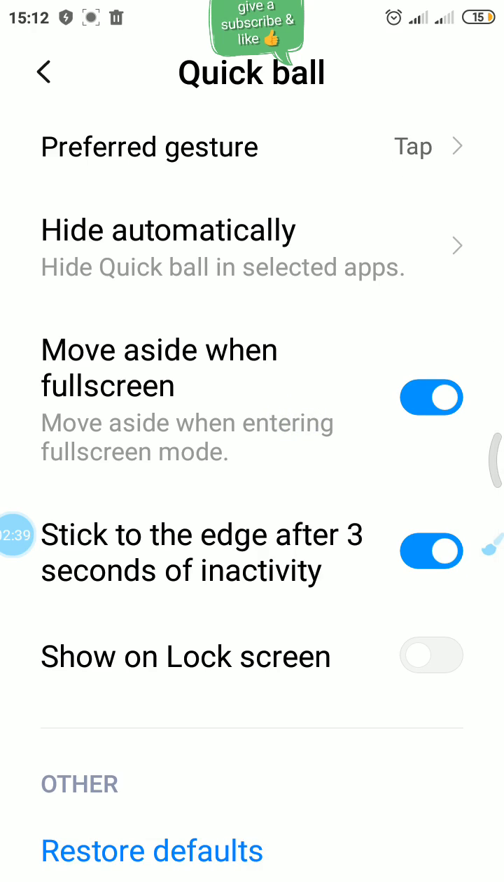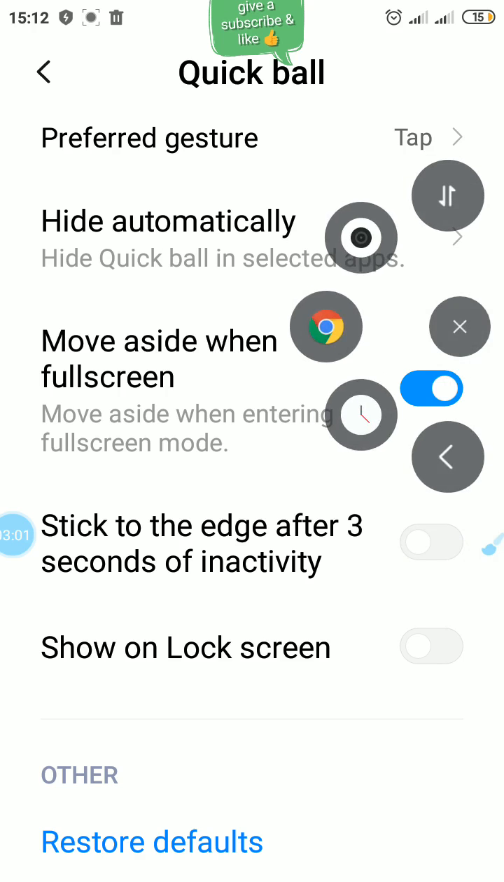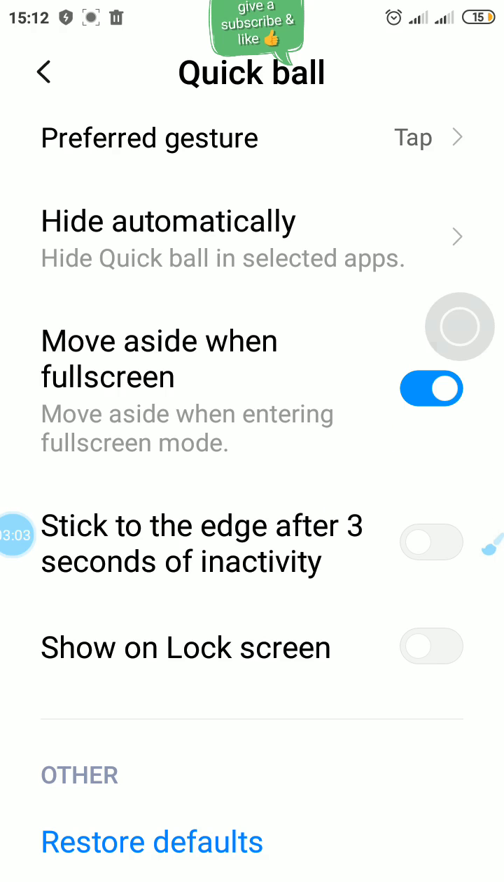So move aside when full screen, it must be turned on to not interrupt you while you are in full screen. Turn this feature on, okay? And stick to the edge after 3 seconds of inactivity. I prefer to turn off this feature, because if I turn it off, I will access my quick ball faster and easier. So I suggest you to turn off this feature too.